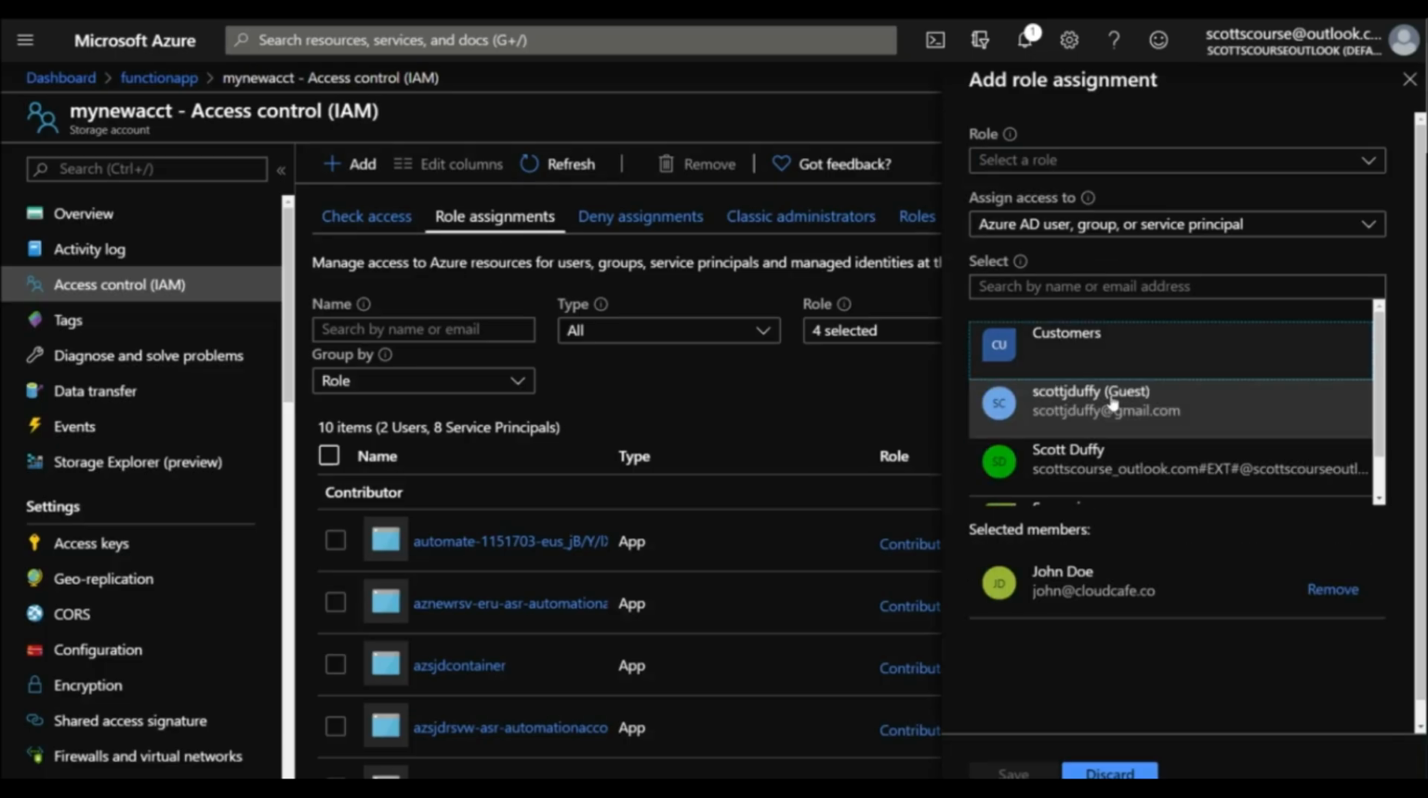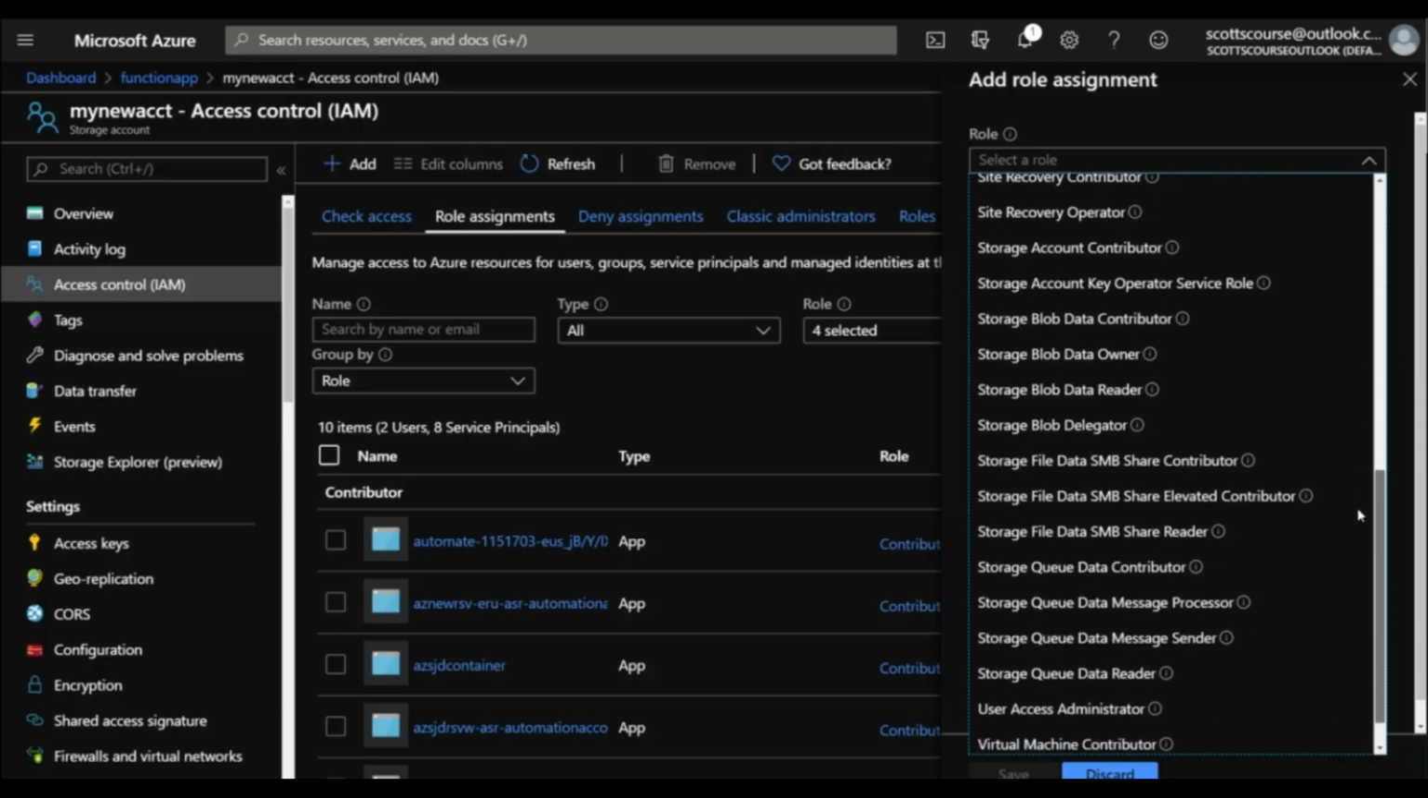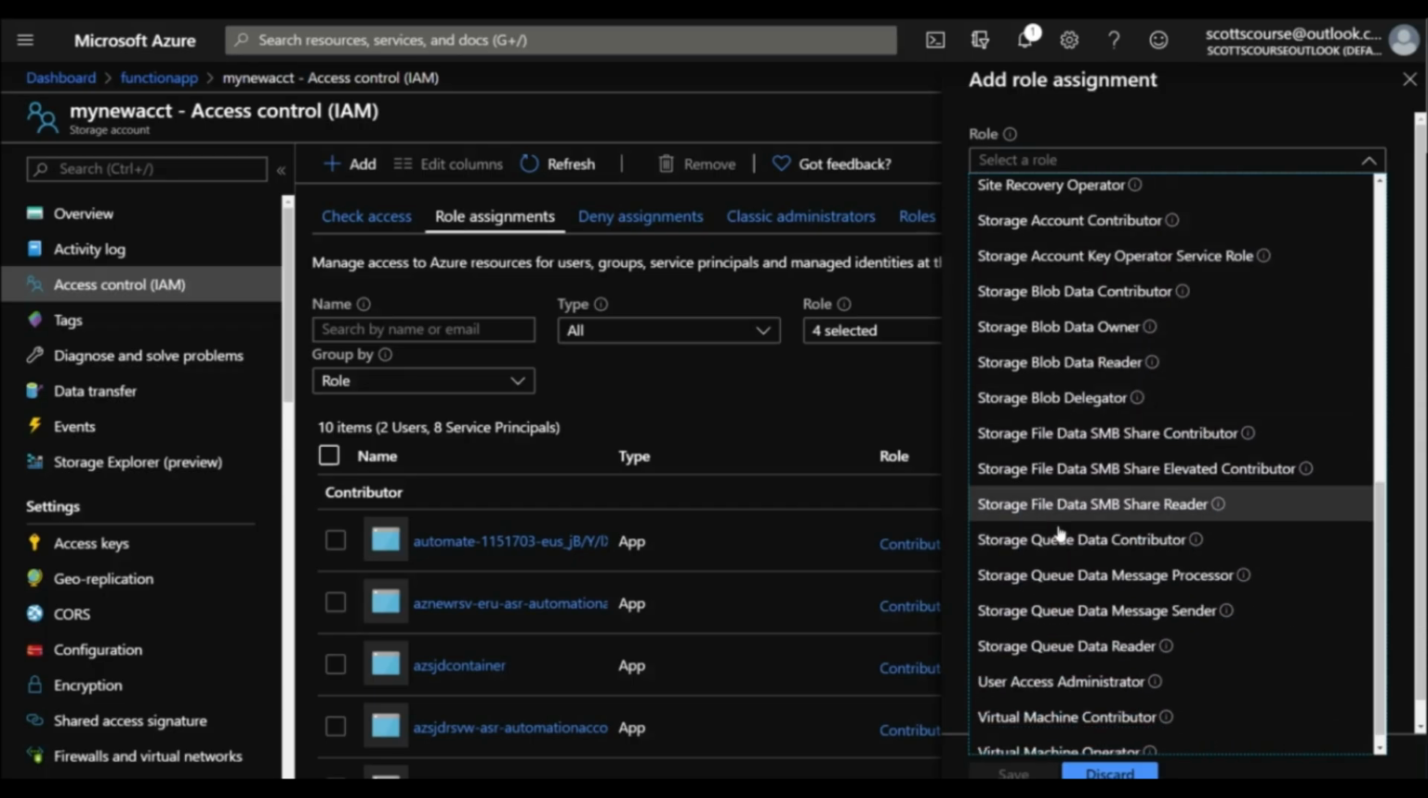So I'm going to choose this John Doe account, which doesn't currently have access to the storage account through RBAC at all. When we open the drop-down for the role, we can see the typical owner, contributor, reader roles, which can be granted to your entire subscription effectively. But if we scroll down a little bit, we can see a lot of storage-based access roles. So we've got the storage account contributor, the storage account key operator, blob-related roles, file-related roles, and queue-related roles.